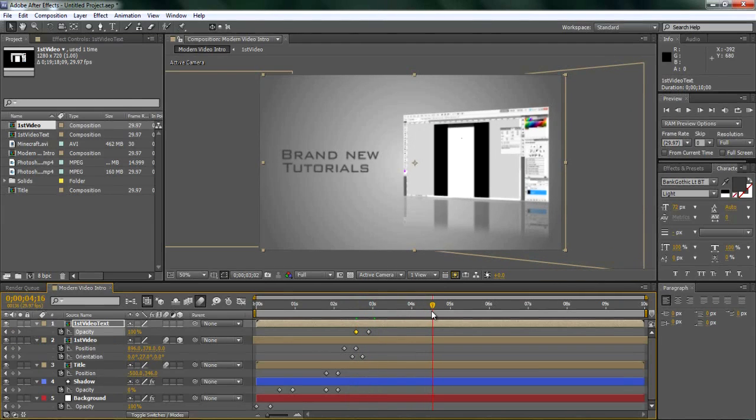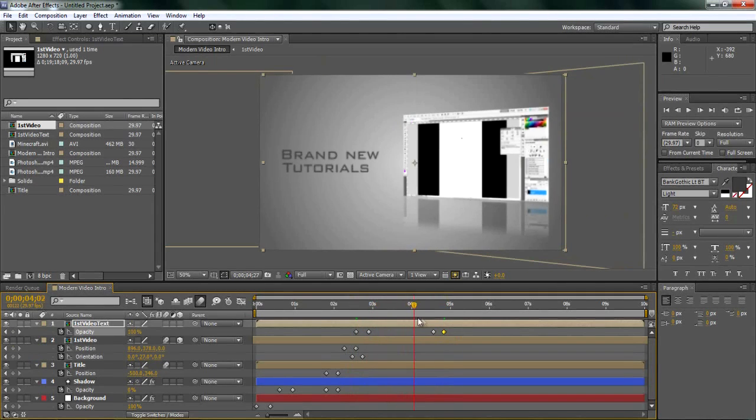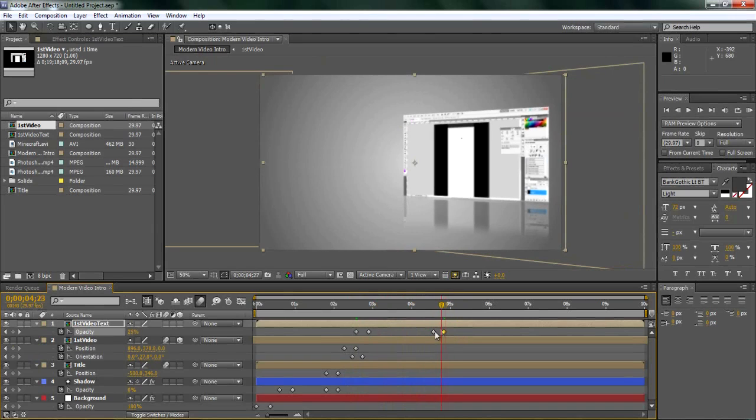Drag it forward just over a second and a half, that'll do, and I'm going to now set the stopwatch again to add a new keyframe, and then I'm going to fade it out to 0. Okay, so now this is how long it's going to go on for, just over a second, and then it's going to fade off. You can have it for as long as you want, it's up to you. Okay.